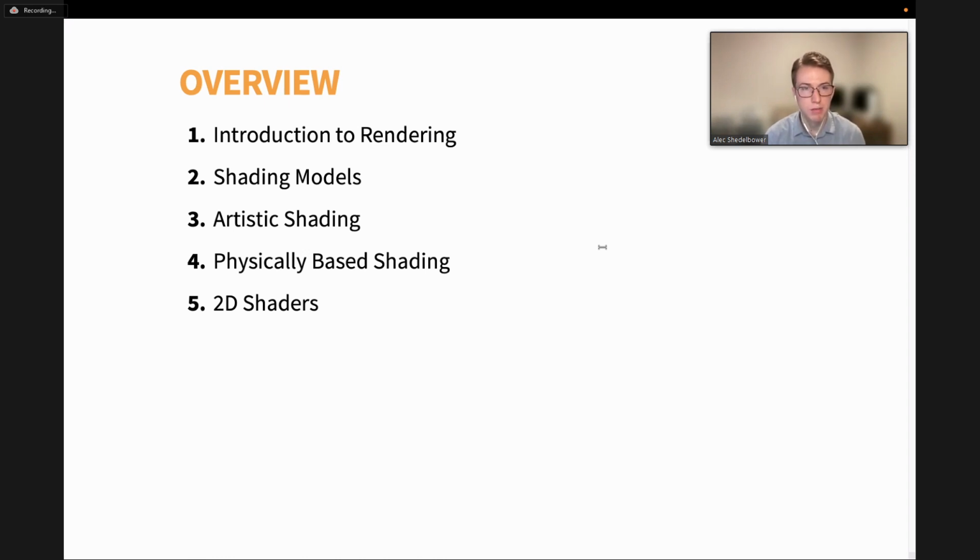Next up, I'm going to do physically based shading with material shading. This is how we get those more photorealistic results in a way that is more physically based than the artistic approaches. Lastly, I'm going to talk about some of our 2D shaders, including the new drop shadowing directive, which I think is pretty neat.